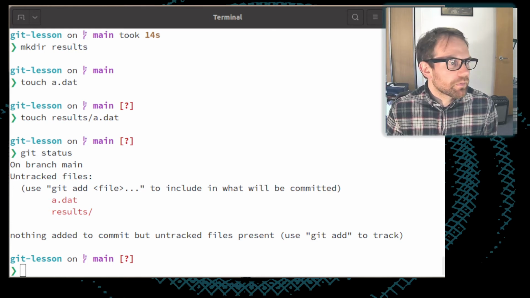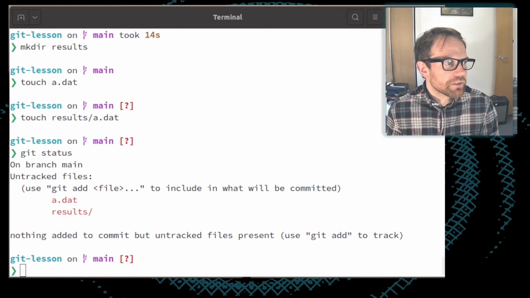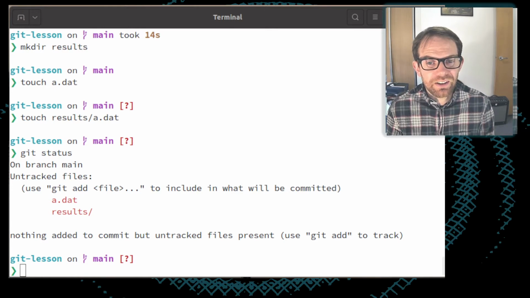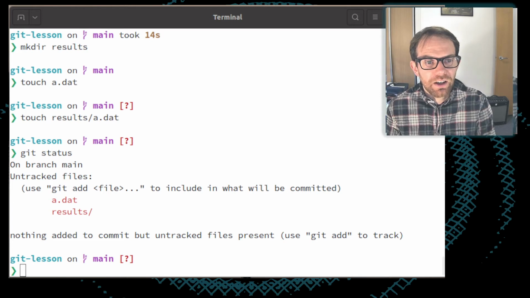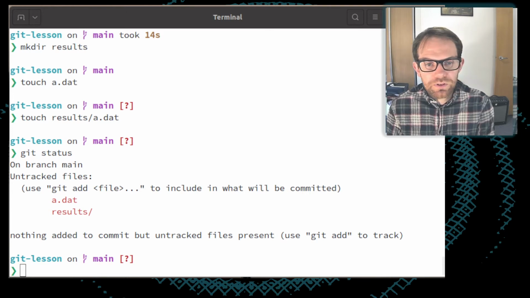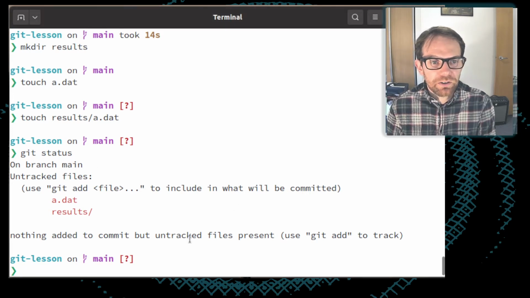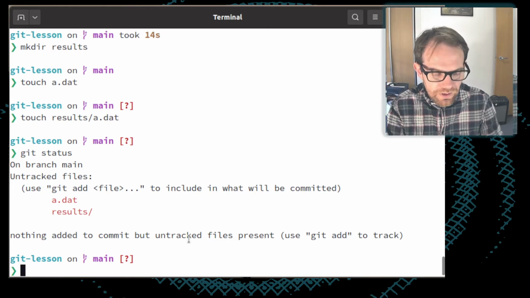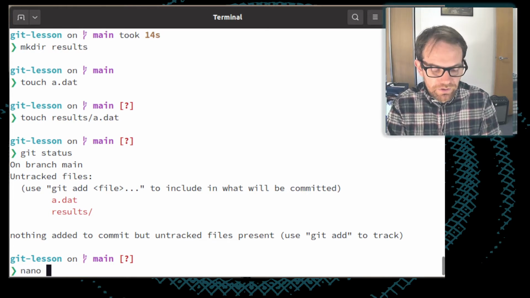So we probably don't want to keep all of these results files under version control. All of these results might change frequently, and that means that we'll have to keep a record of all of the changes each time we run, each time we produce a new commit, for example. To get around this, we can make a file in the root of the repository, so in the main directory, and just call it .gitignore.